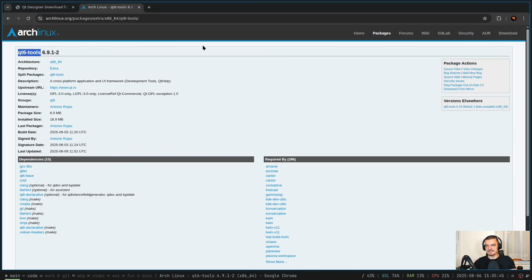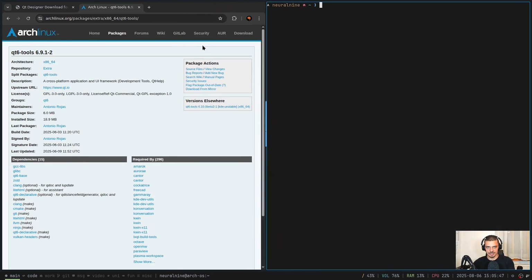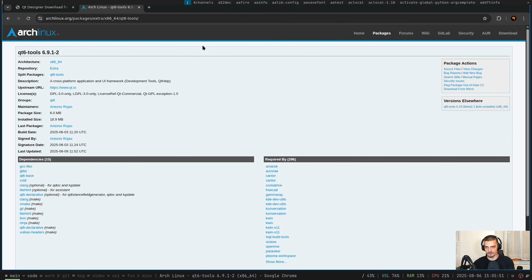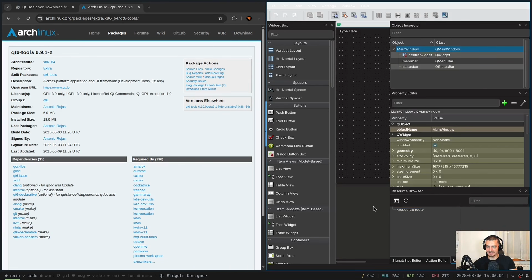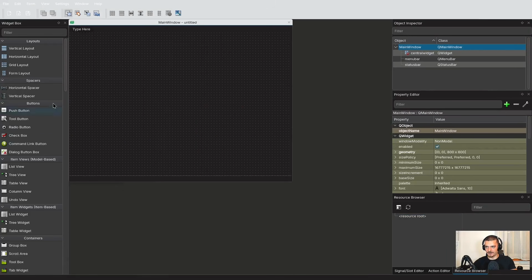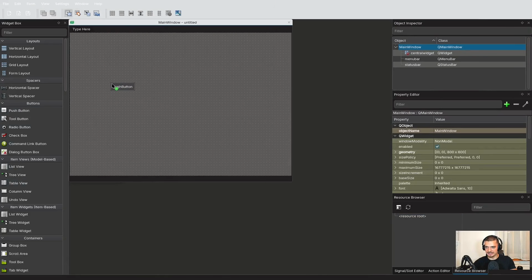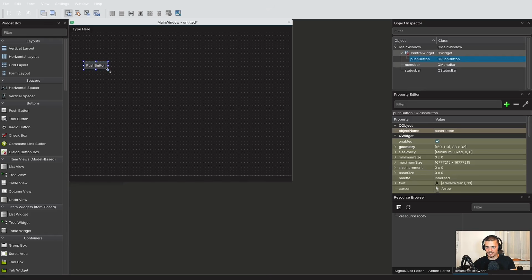By using qt6-tools, what I can do now is just run designer6. I'm actually going to run this from the menu, not from my command line. And designer6 opens up QtDesigner. So I can just open up a new project here from a main window template. I just click on Create. And then I have this environment here where I can easily drag and drop a button, for example.